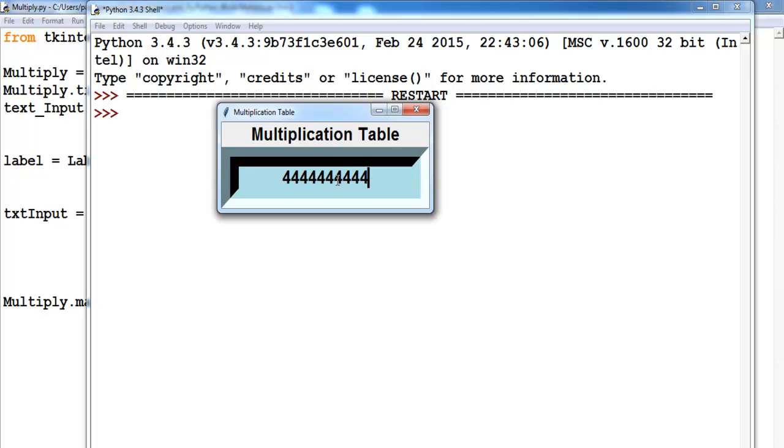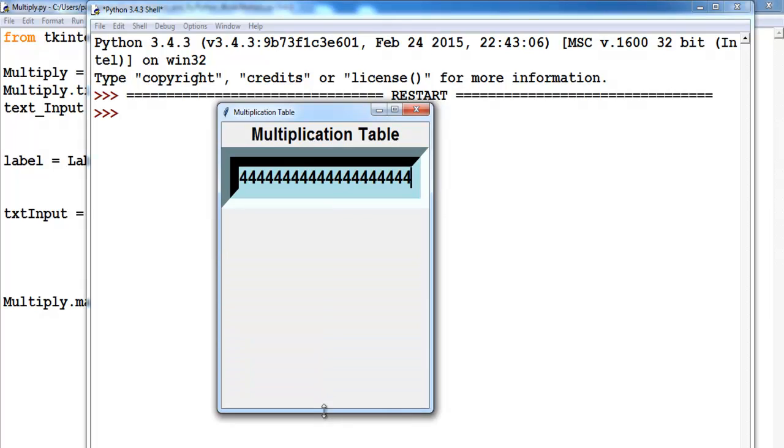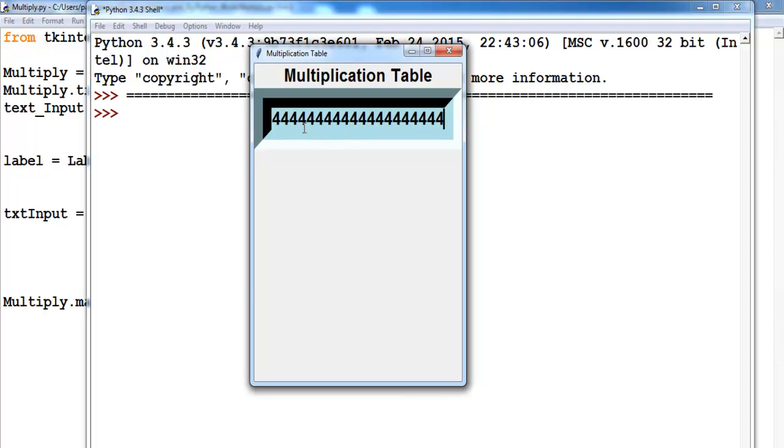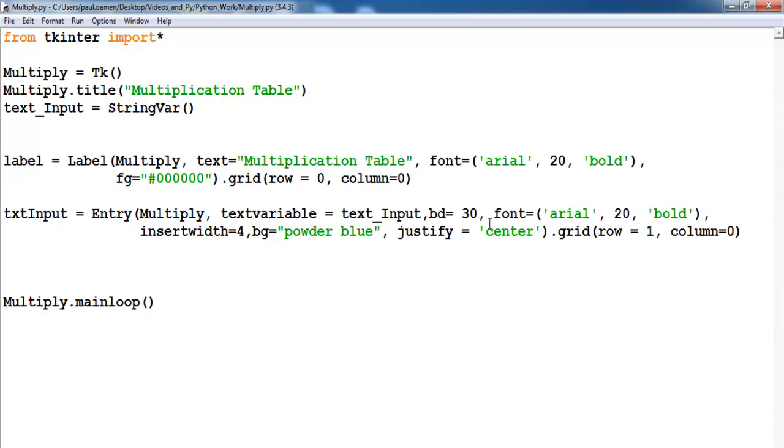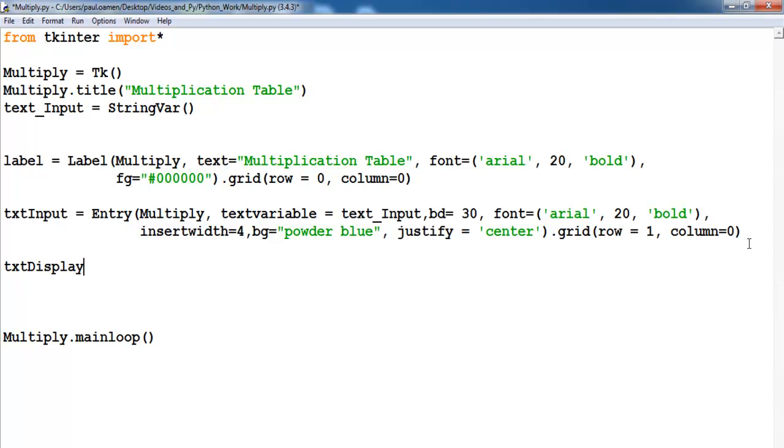We can only enter this entry, only accepts data horizontally. Okay, but we also need another one that will accept data in multiple lines. This only accepts data in just one single line. So for multiple lines, I'm going to use the text widget. So let's come in here. I'm going to call that txt display equals text.